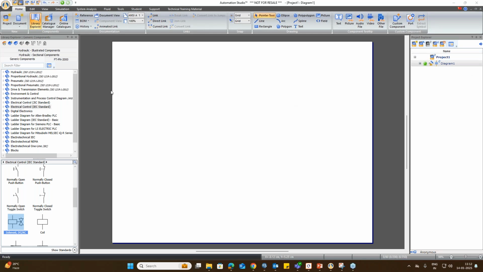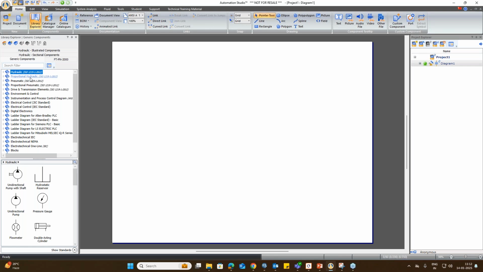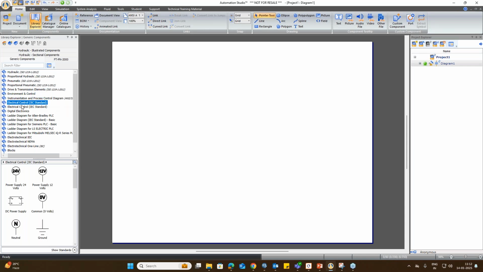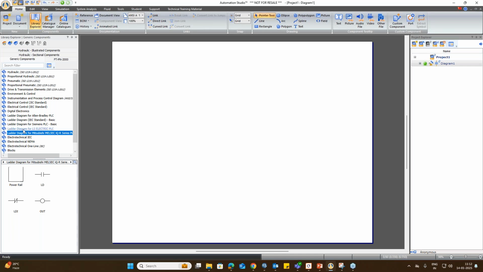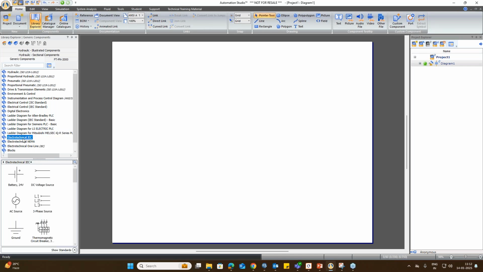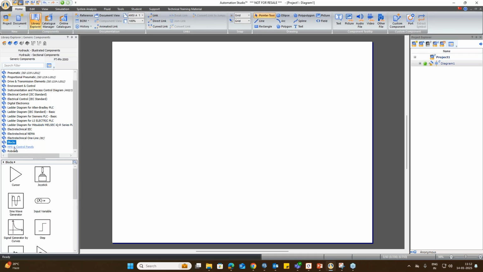Okay, so here on the left hand side you will find the library explorer where you will find all the technologies right from hydraulic, proportional hydraulic, pneumatic, proportional pneumatic, drive and transmission element, environment and control, instrumentation and process control diagram, electrical control, JIC and IC standard. We have a separate library for digital electronics ladder diagram. You can see Allen Bradley, IC standard, Siemens, LS Electric, Mitsubishi. Then electrotechnical IC and NEMA standard. Then electrotechnical one line blocks, HMI and control panel, and then robotics.